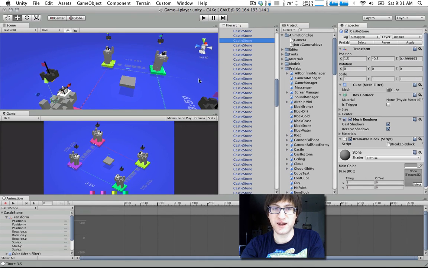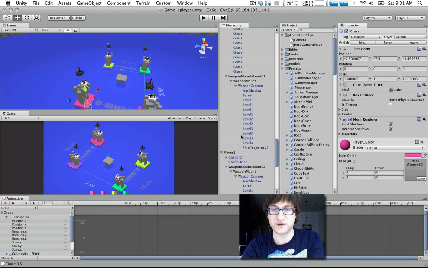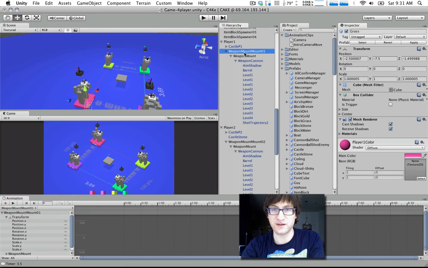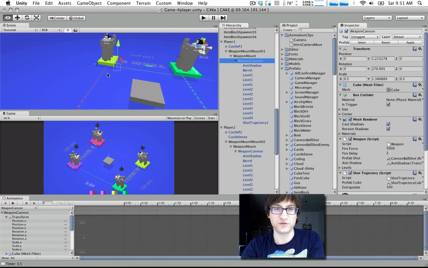Castle is a prefab. It has all these stones that you can hit and knock out, and grass that gets colored for each player. They're just built into the scene. The weapon mount is what is actually controlling the weapon.